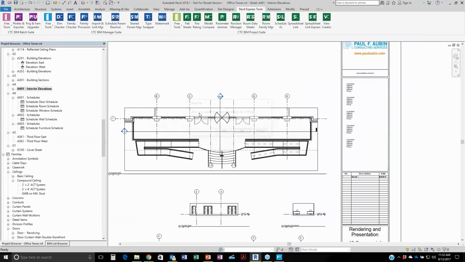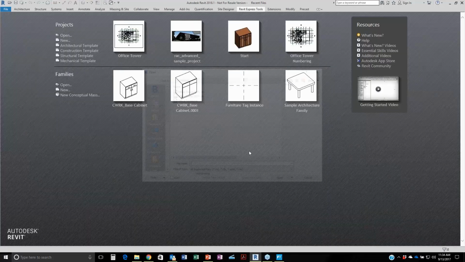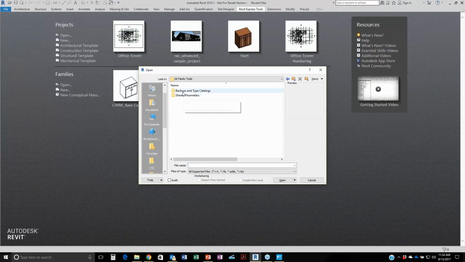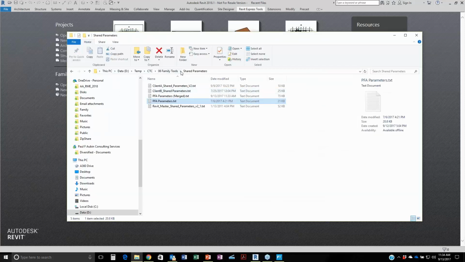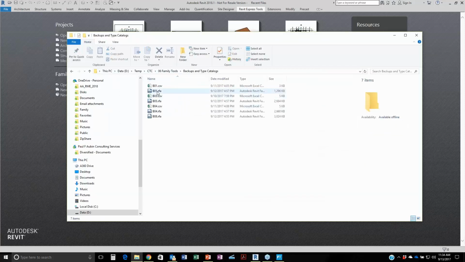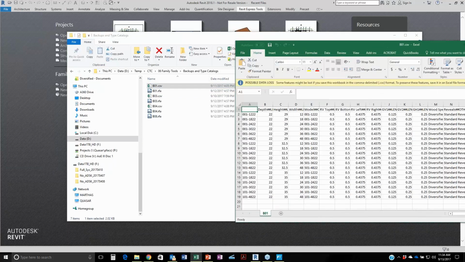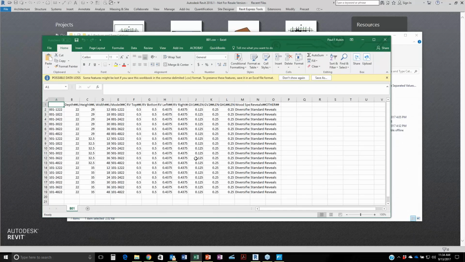I'm going to close this file, and I'm going to open up just a family here. And let's see, family tools here. Okay, so if you look at my Windows Explorer, B1, B3, B4 all have type catalogs. Well, they have CSV files. If I double-click one of these, it's loading on my other screen, so I'll pull it over here as soon as it's loaded. Okay, this is what the type catalog looks like, right? So it's a formatted type catalog.